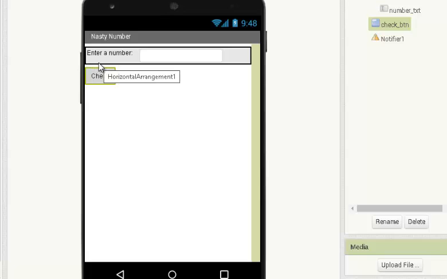You will have a horizontal layout. In the layout, drag and drop a label. Just type the text, enter a number, then drag and drop a text box beside it. Change the name of the text box to number underscore text, and then also add a button. Change the text on the button to check as shown here, and also rename the button to check underscore btn.